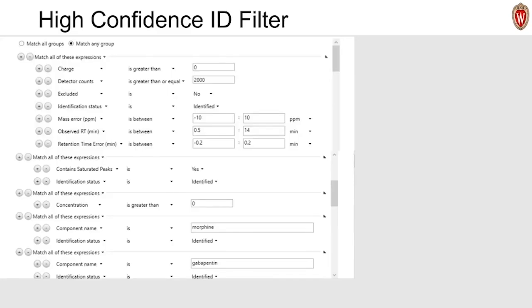All right, so here's the high confidence ID filter. It starts with a positive mode match criteria. So we start with charge greater than 0. Make another one for negative mode at the end. For the positive mode, we want to see anything with 2,000 or more detector counts that wasn't tagged as excluded in the method, was identified by the Unify software, has a mass error between -10 and 10 ppm, an RT window of 0.5 to 14 minutes, and retention time error between -0.2 and 0.2 minutes.